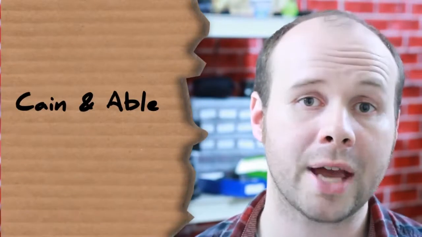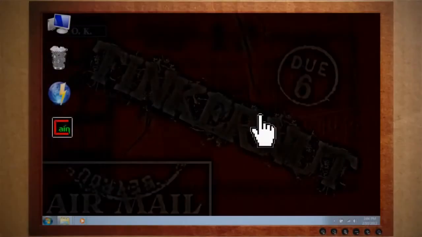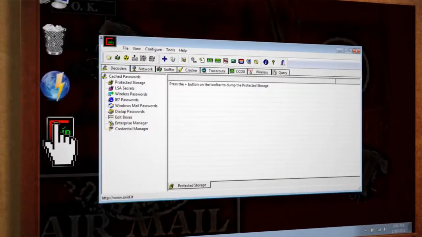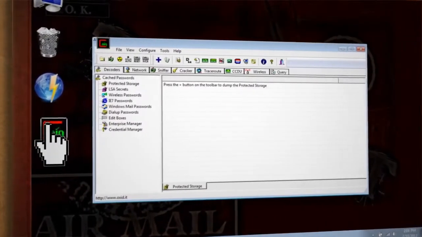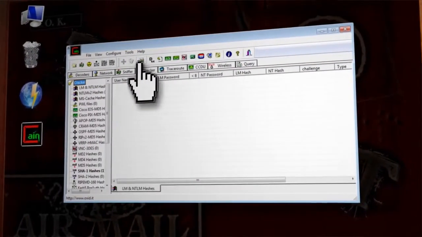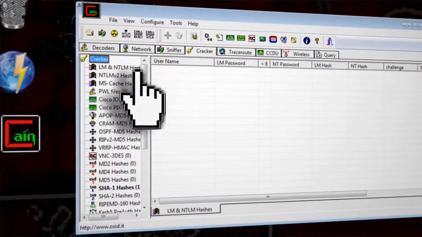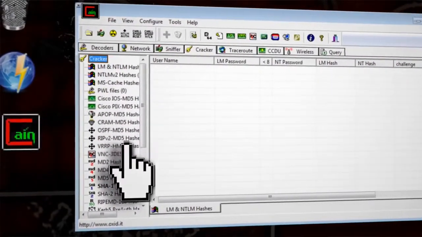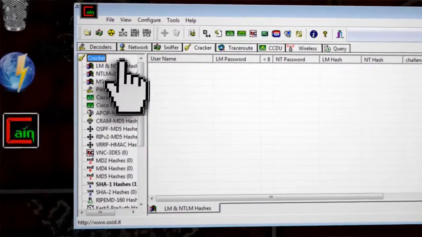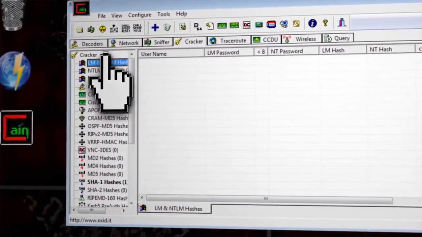One of the more popular types of password cracking programs is Cain and Abel, which you can download from here. Once it's installed and launched, you'll see tons of different hacking tools, but the one we're going to focus on is under the Cracker tab, which is used for cracking passwords. On the left, you'll see a list of different types of hashing algorithms. Let's select NTLM hashes, for example, which is what Windows uses to encrypt passwords.